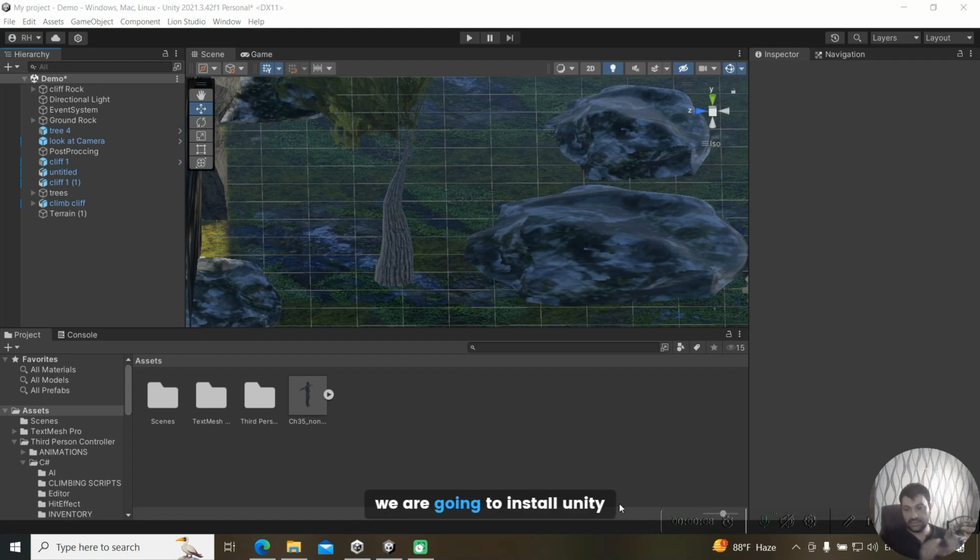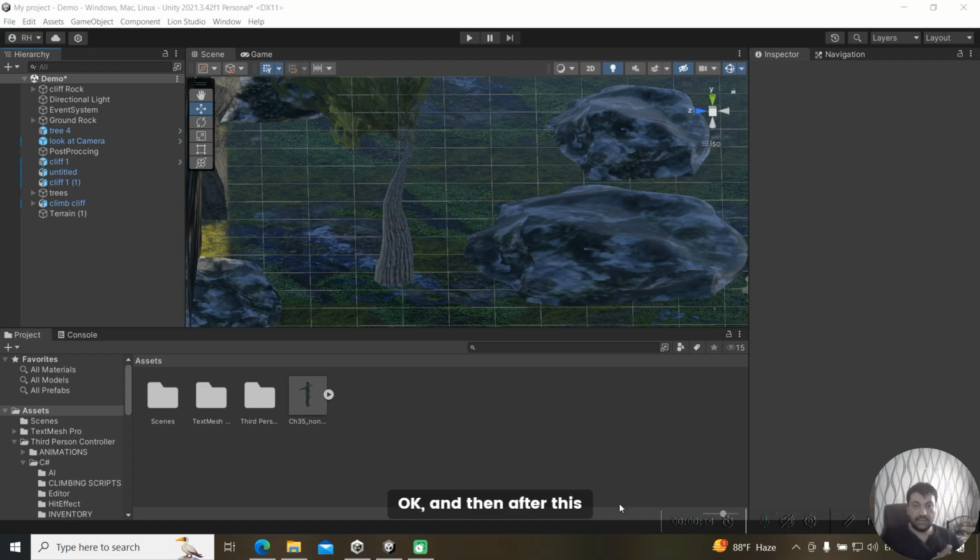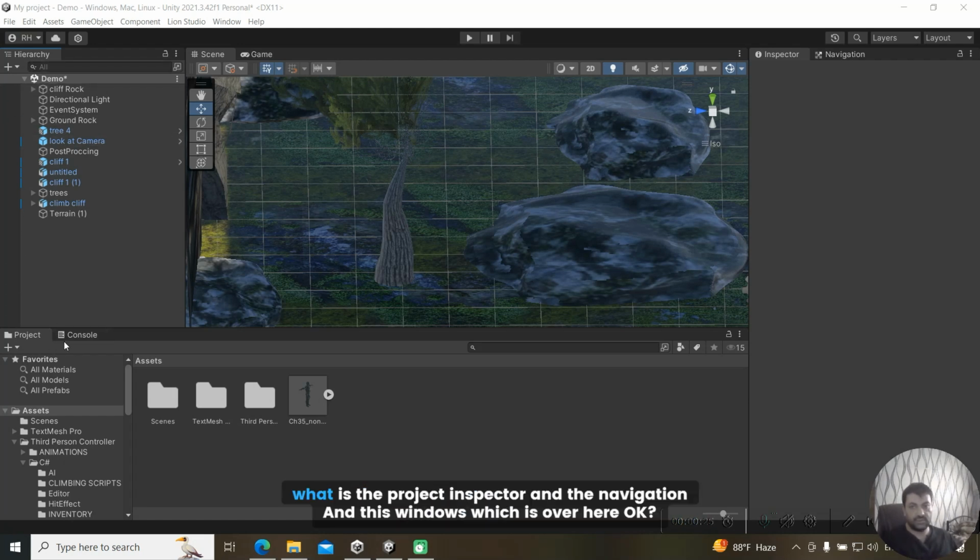First of all, we are going to install Unity, of course, the right way, and then install Visual Basic. Okay, and then after this, we are actually going to introduce you to the interface of Unity. What is the hierarchy? What is the console? What is the project inspector and the navigation? And this Windows, which is over here.